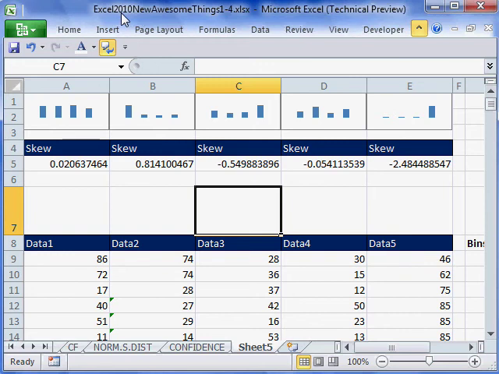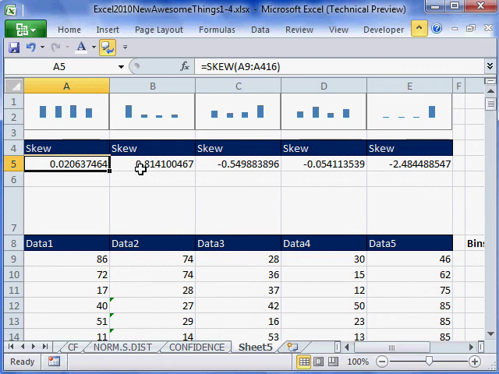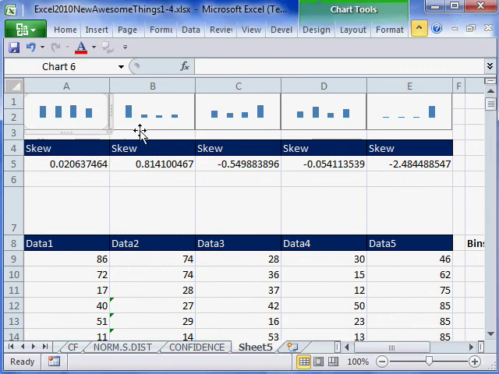Excel 2010 for doing statistics, just amazing. Some of the new functions they put in blow my mind. But Sparklines, totally amazing for statistics. Here's something I do all the time. I have these data sets, and I'm calculating skew to figure out which way the distribution is bending, but then I always make these charts.